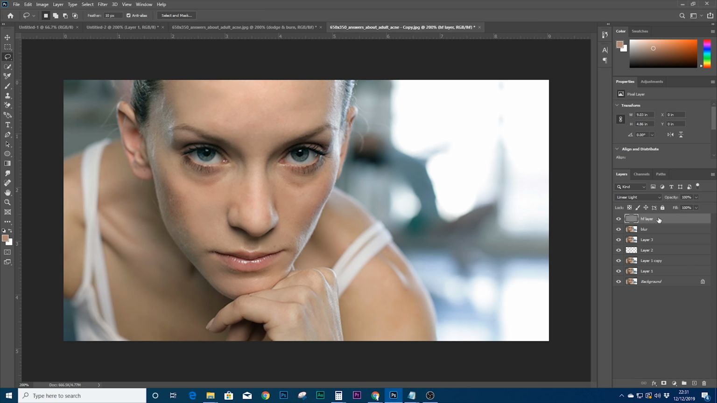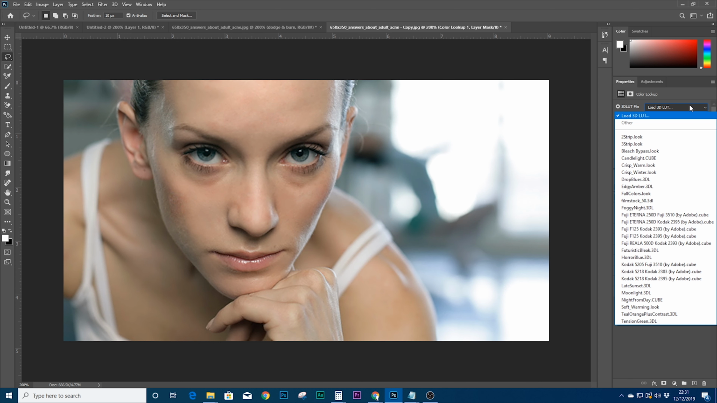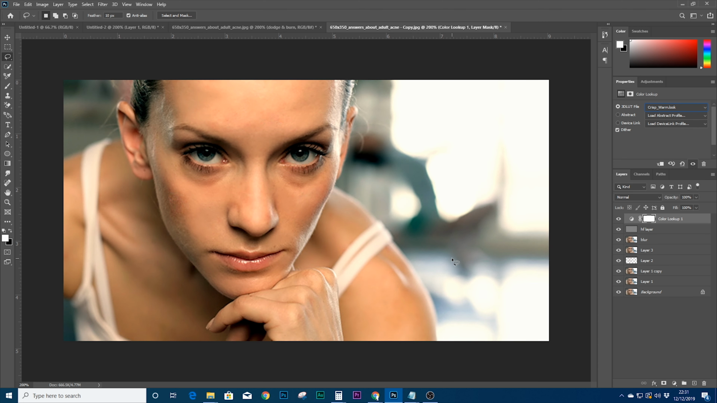Then one final thing is it's a photo. I like to add filters. So if you just go down here for adjustment layers, I would go Color Lookup. One of my normal favorites here is actually the crisp warm look. So if I just press that, you can see it just gives the photo a much better look. That's a bit strong there.